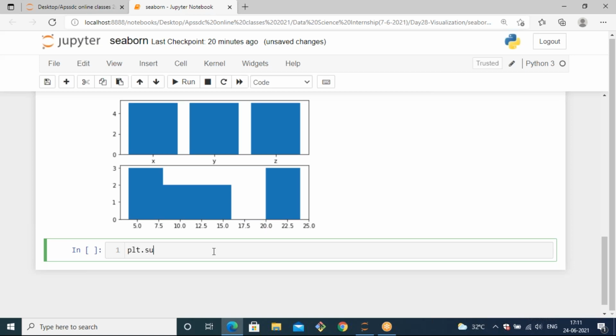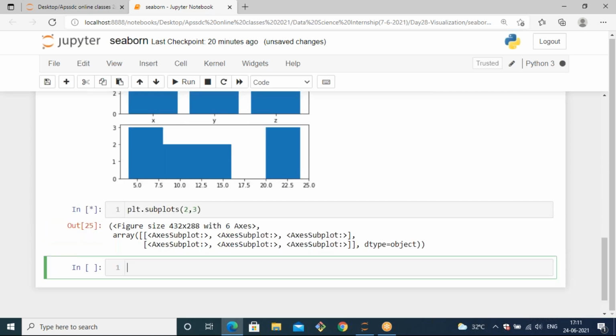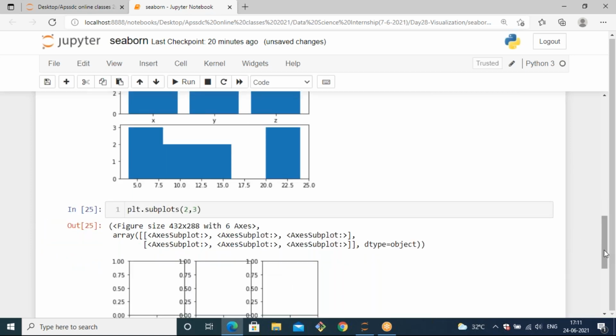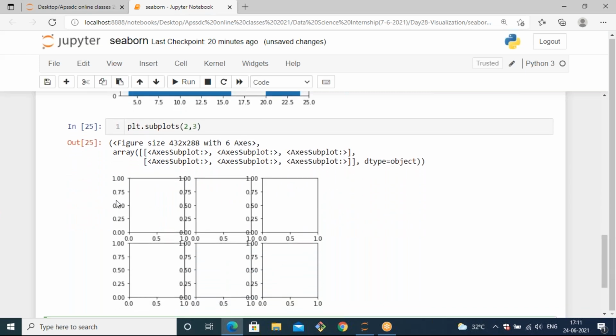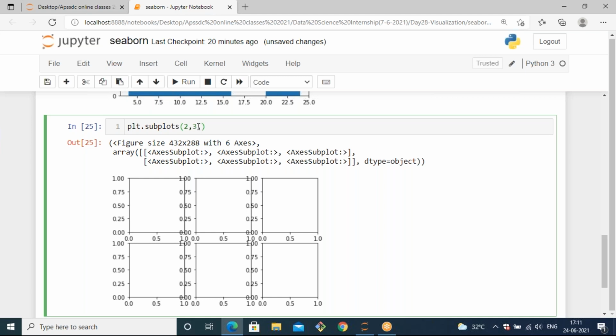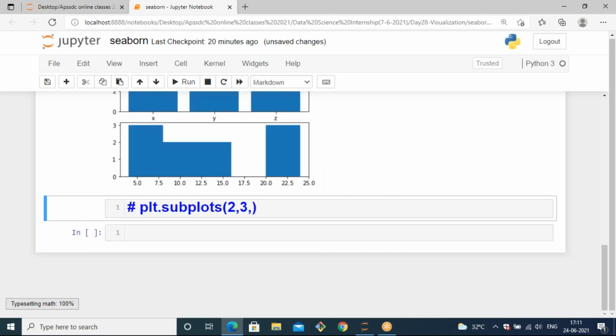plt dot subplots of, I'm just taking a new method, that is subplots. And inside these subplots, you can mention how many rows and how many columns you want to generate. So if I mention 2, 3 it will generate 2 rows and 3 columns like this. If I mention again 1, it will generate 2 rows and 3 columns, and with respect to the first position.